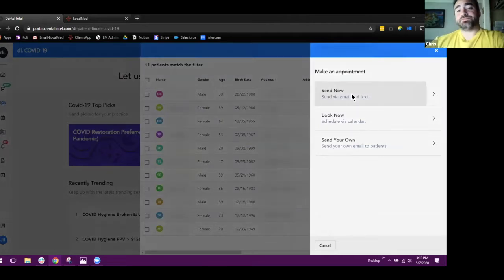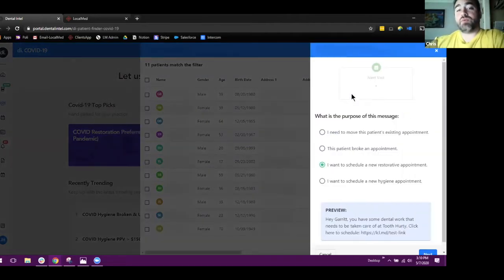The send now is one that's very important right now because we've had to move a lot of patients, reschedule, like we just talked about, moving that stay-at-home order to 5/28. So patients that were originally scheduled that we thought we could get in, we now have to move.